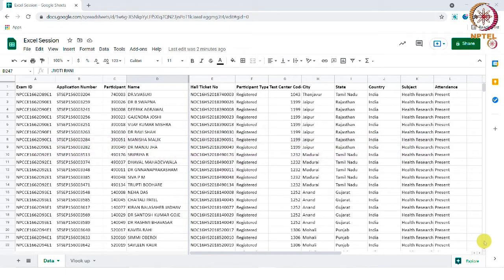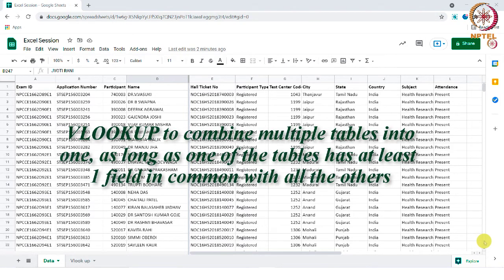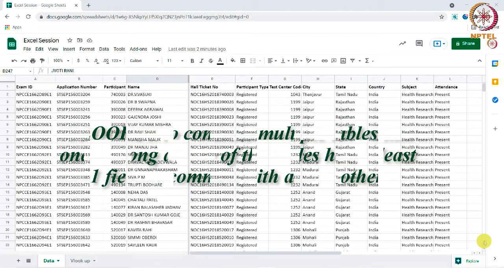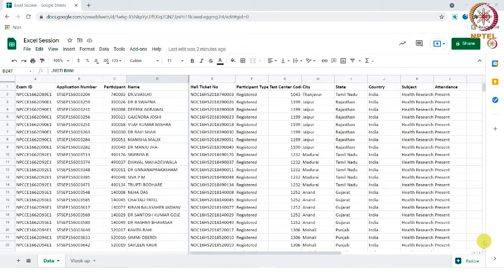It is a function that makes Excel search for a certain value in a column in order to return a value from a different column in the same row. We can use VLOOKUP to combine multiple tables into one, as long as one of the tables has at least one field in common with all the others. Before we start with the VLOOKUP function, we must be sure that the details we have in our Excel sheet are accurate and well organized.